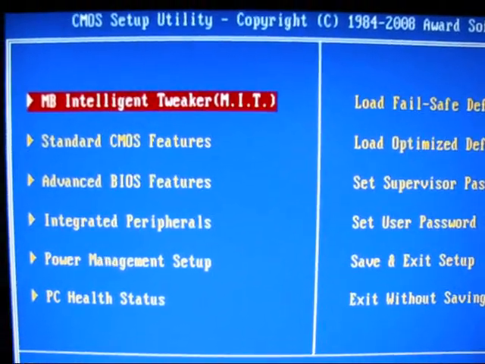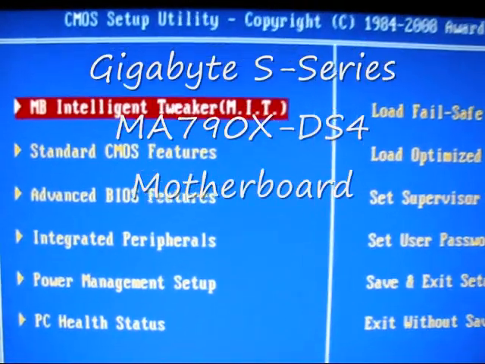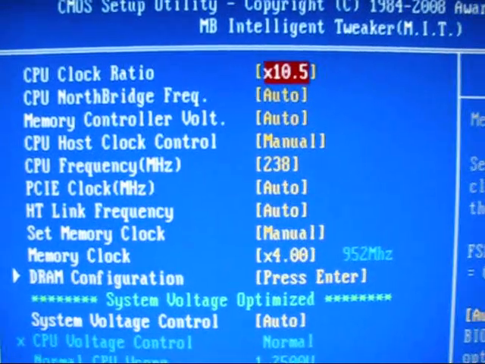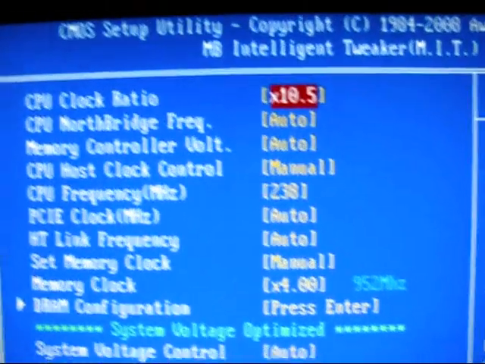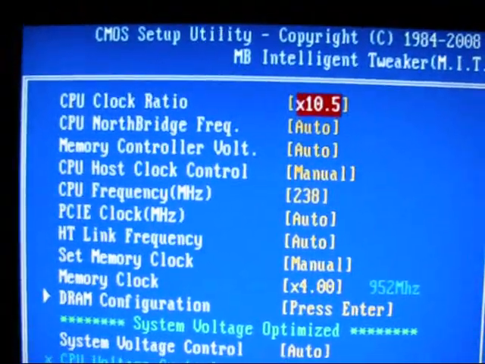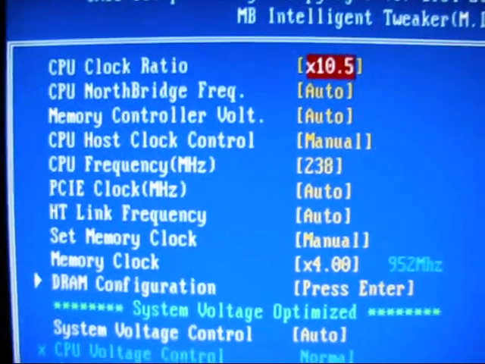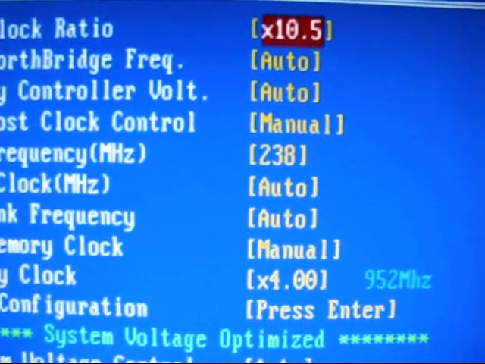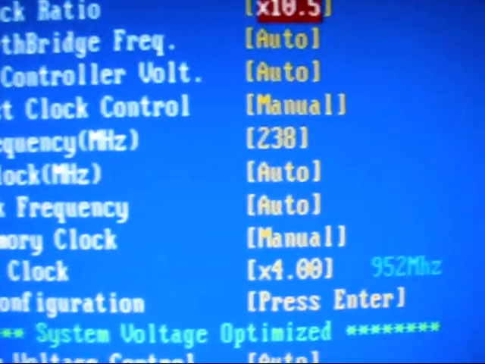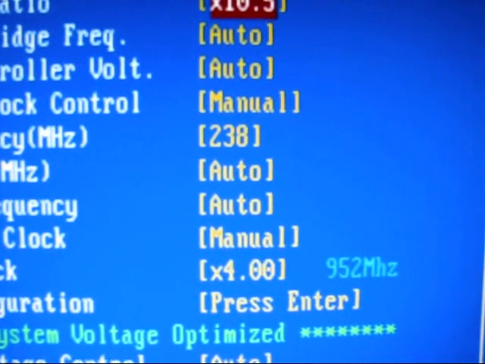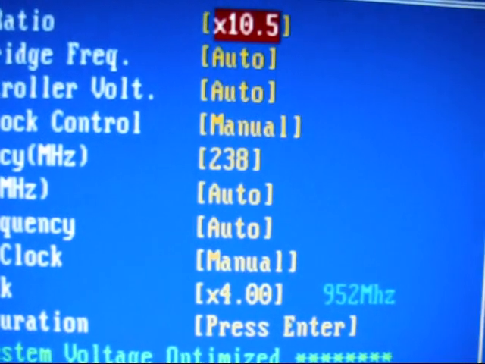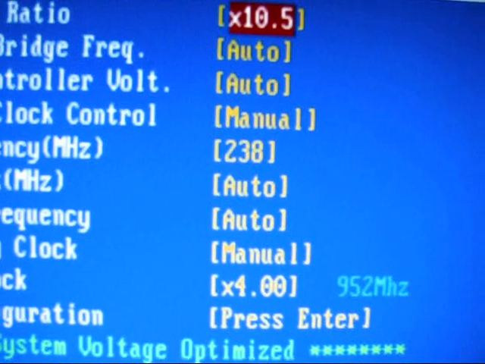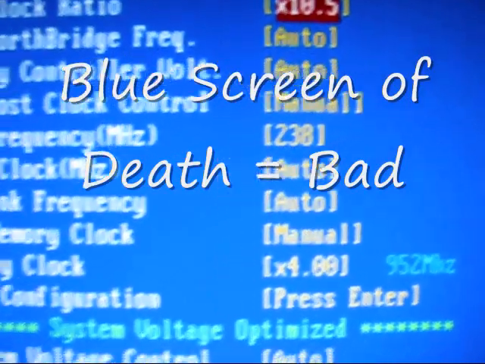The way you would do it is just go again into the MB Intelligence Tweaker and then change your CPU clock ratio to pretty much 10.5, CPU host clock control manual, and then CPU frequency at 138. I had it at 139, but the machine decided to give me a blue screen of death and restarted itself, so I lowered it down a little bit.